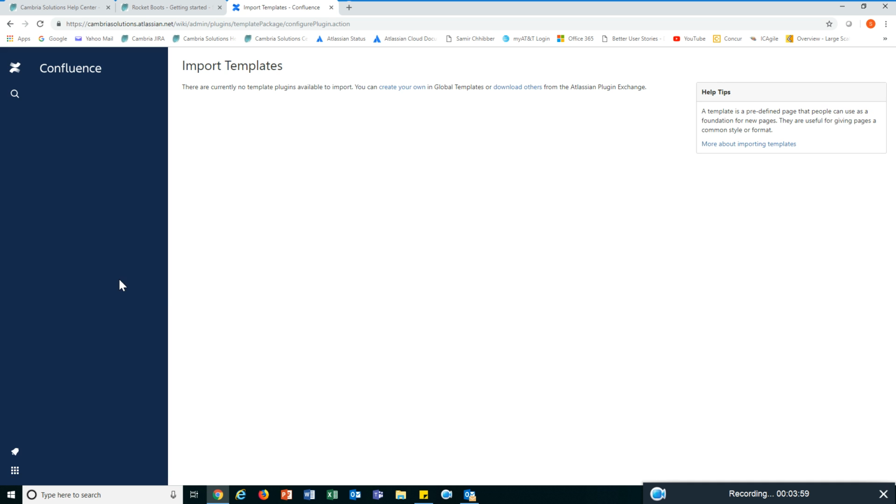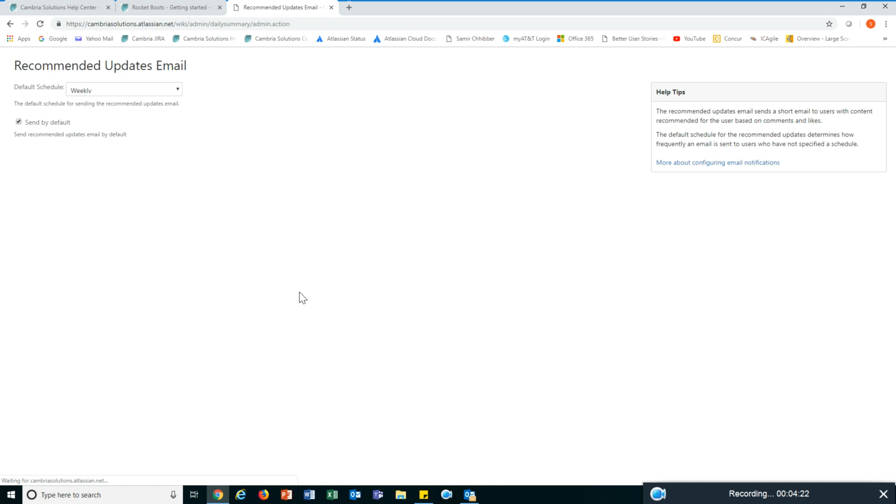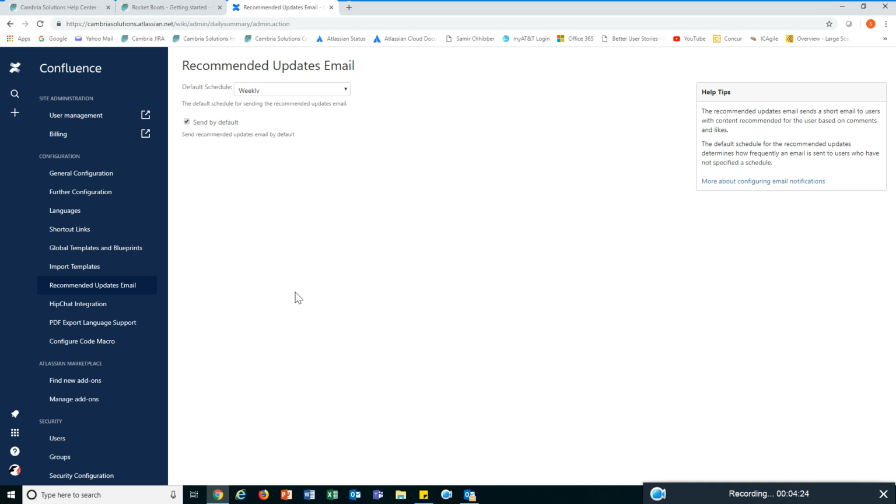We can import templates. So templates can be built outside of Confluence and then downloaded in. It requires a plugin. If I remember right, the plugin is no cost. I know there are also some add-ons that you can get that have a lot of pre-configured templates available. Next one is recommended updates and email.